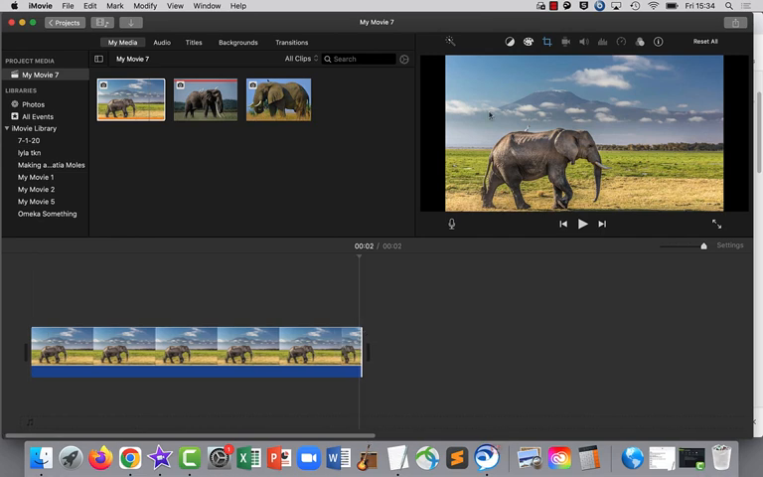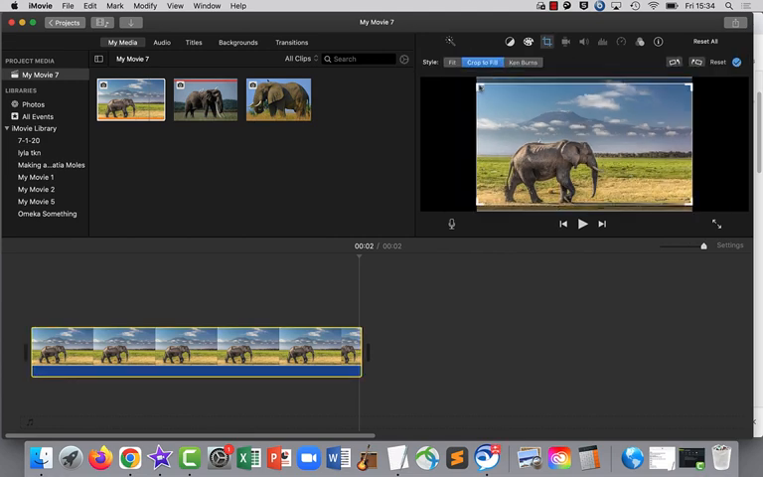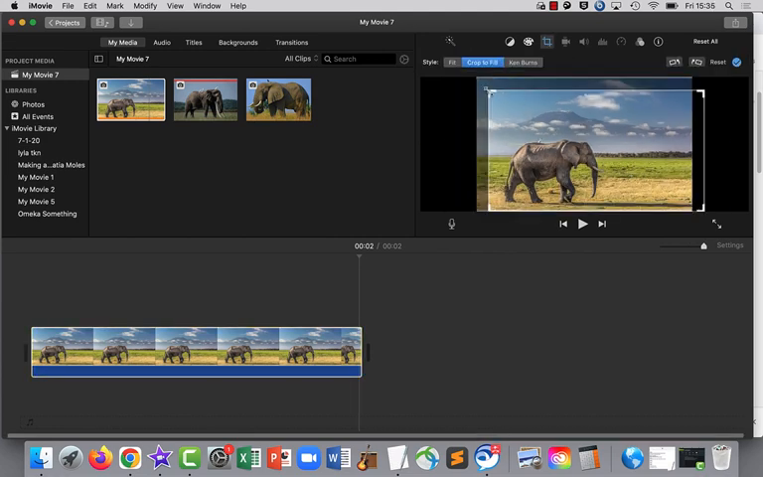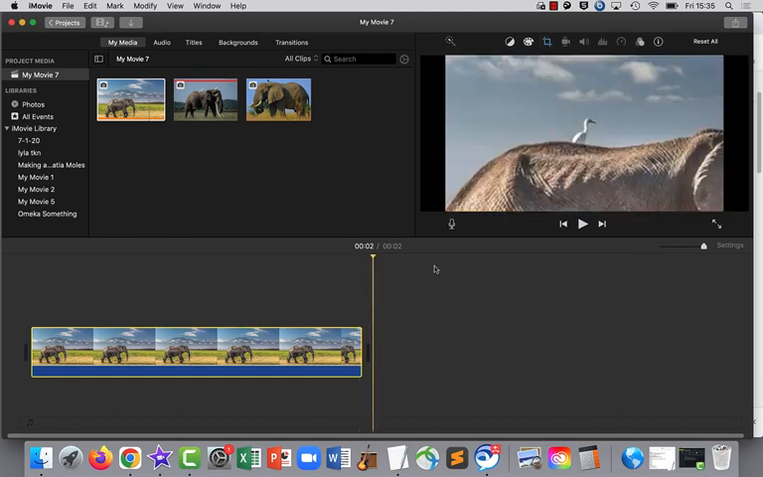To zoom in on a particular part of the image, click on the crop icon. Click Crop to Fill. Drag the edges of the box until only the part of the image that you want to zoom in on is in the box. Click back to the timeline. You should see that your image is now zoomed in to just one element.